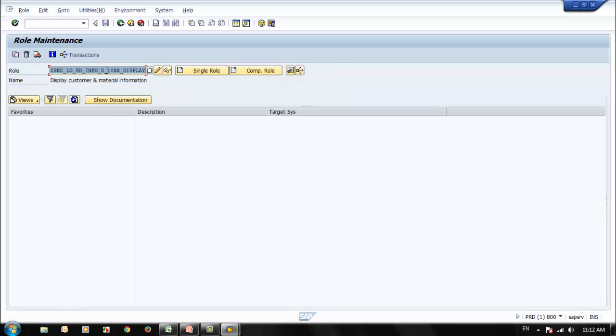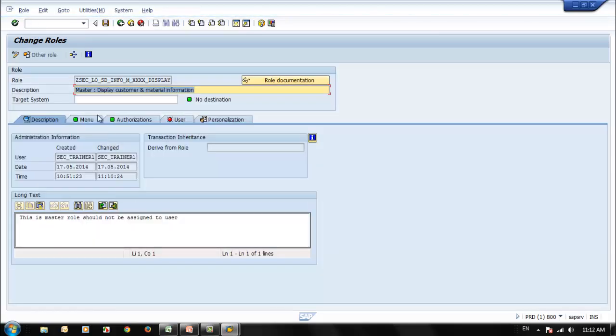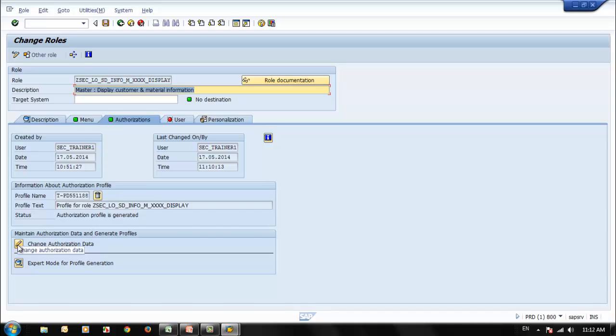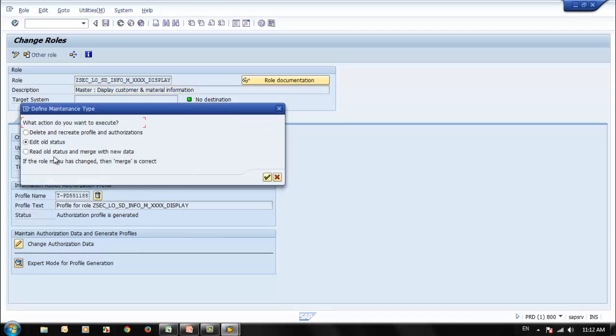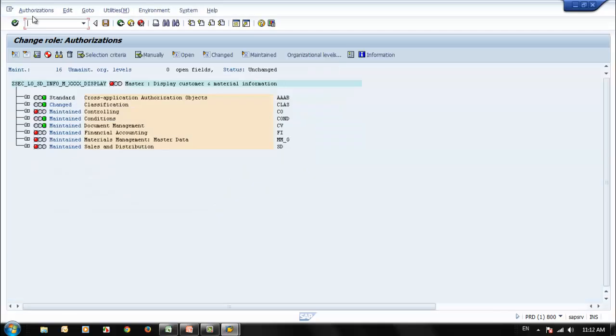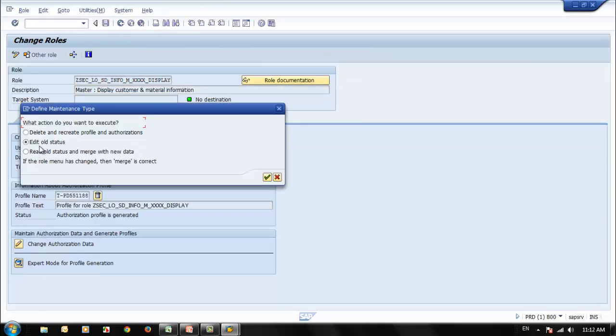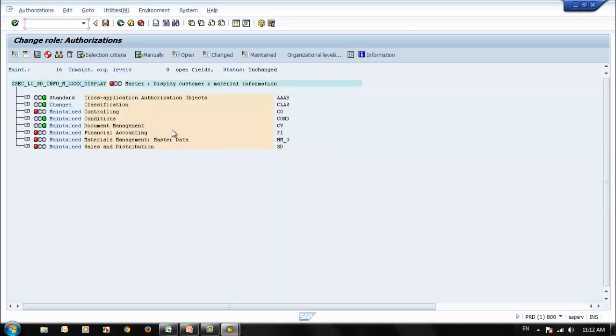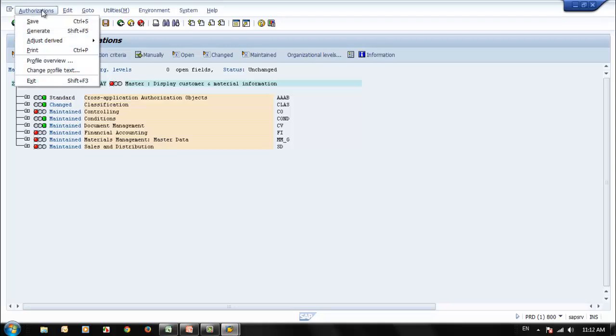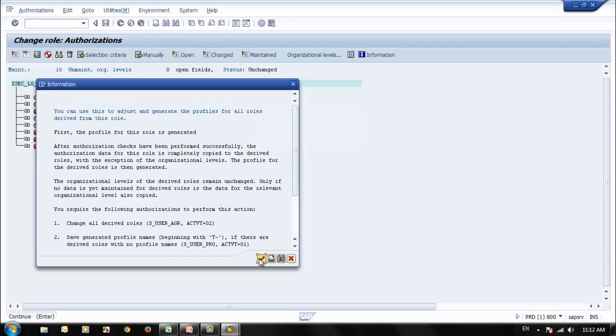Let me go to my master role again, change, edit old status. I will go to expert mode for a reason. If you go to expert mode, edit old status is not going to make any changes in this profile. Based on the menu, it will not make any adjustment, so it's very safe this way. So I will say generate, say okay, generate it.